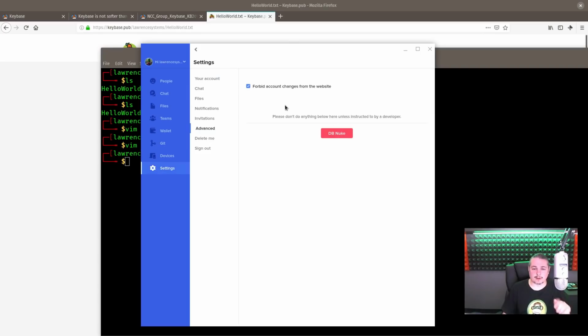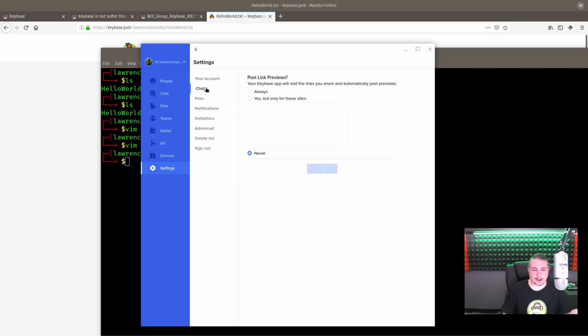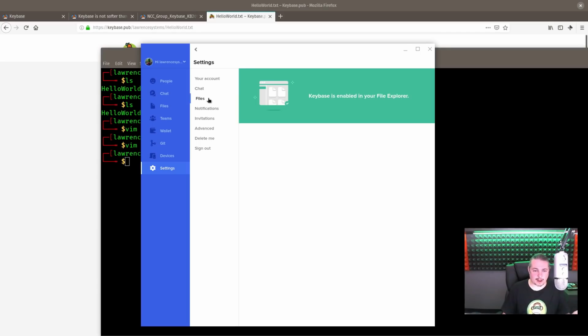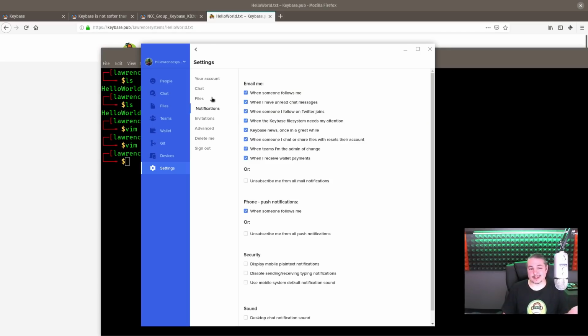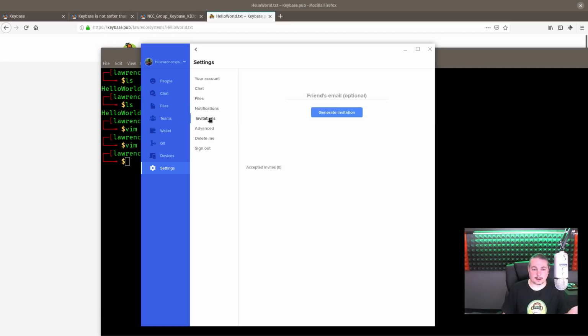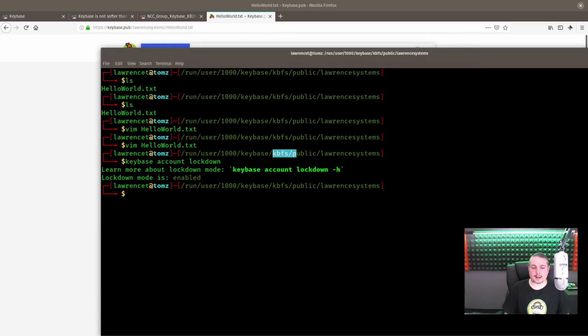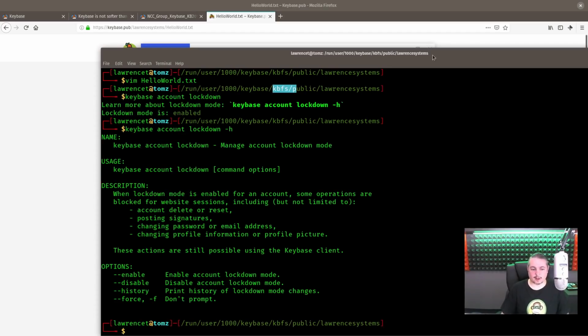Now, the other thing I have is on my account, remember my password so it logs in automatically. How do you want to handle previews? How do I want to handle the file links? You can disable the filing if you want, if you want to get rid of it. It has the option to sign out. It also, and I can do this from the command line, it has a Keybase account lockdown mode. Let me show you how that works.